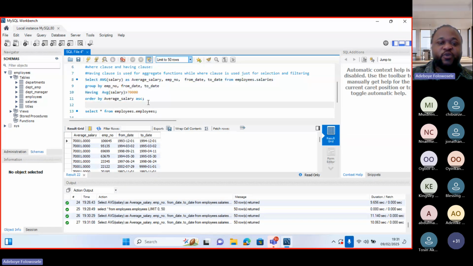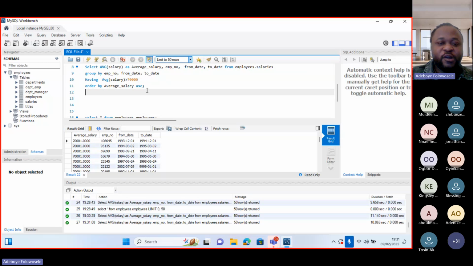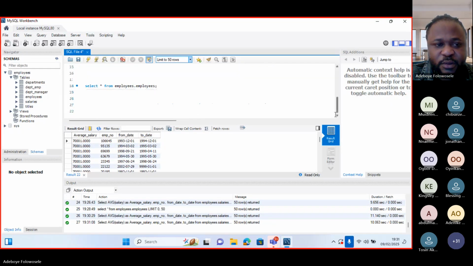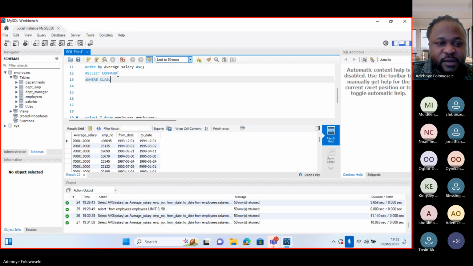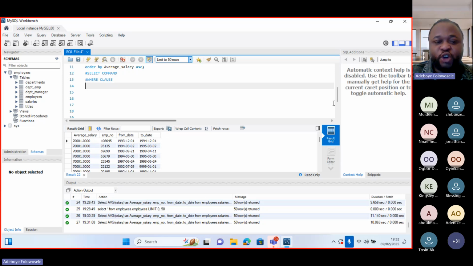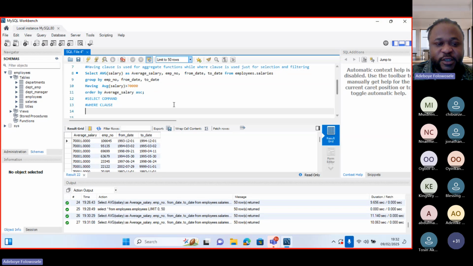So let me quickly give you a rundown of how the commands in SQL work. It is very, very important that you note it. You have the select command. After the select command, you can use the where clause. So here, let me introduce the where clause. Let me run this again now.